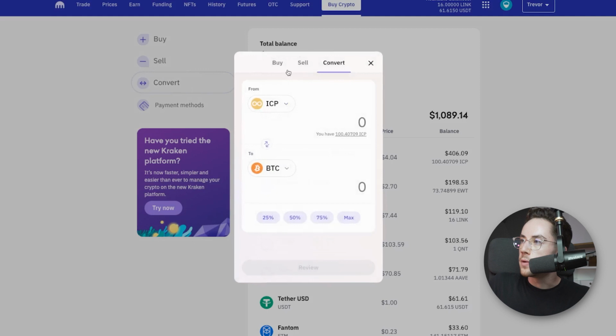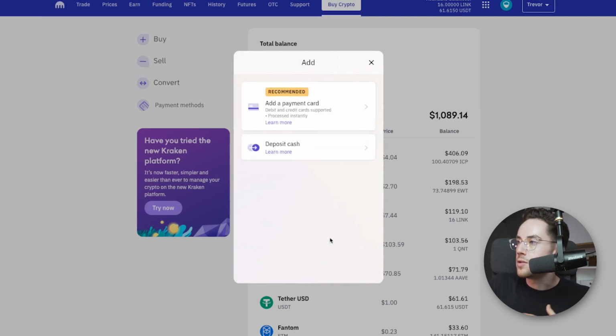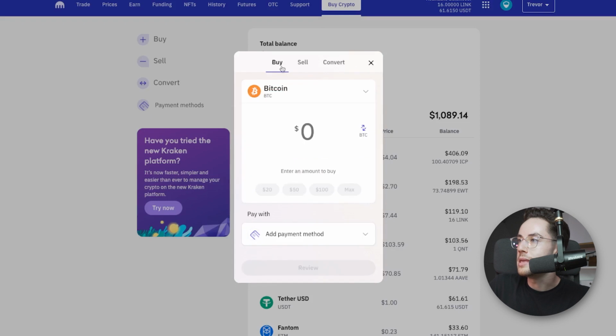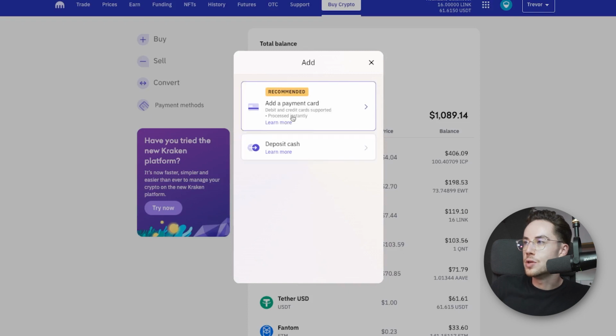Also, if you want to convert from, for example, a credit or debit card, you can actually do that here by just clicking on the buy tab at the top. This is something I haven't done before, and probably something I will never do, just because usually there's high fees when it comes to paying with an actual debit card on the platform. Or conversely, of course, you can also deposit cash.